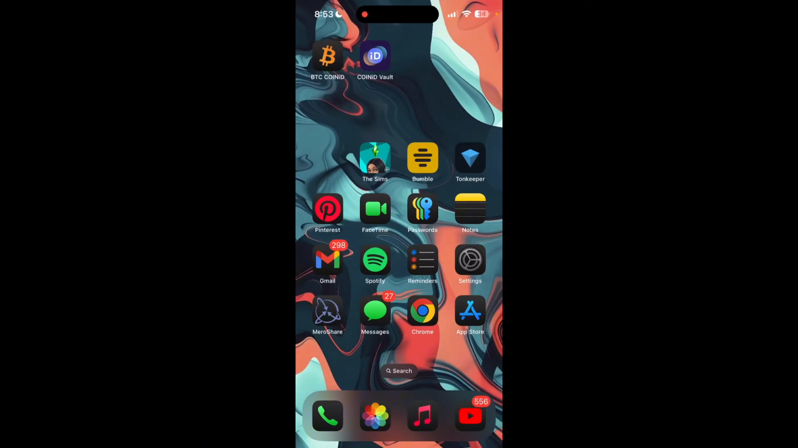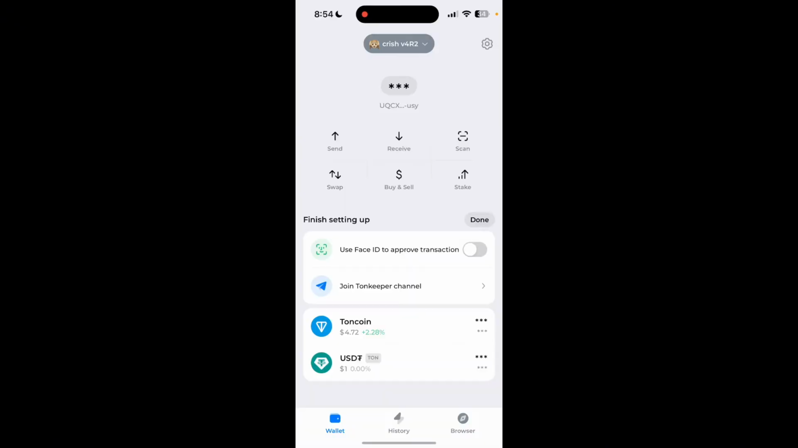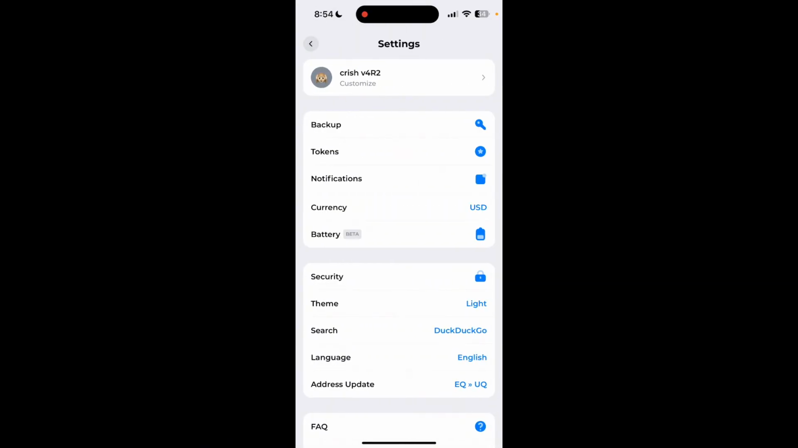In this video, we are going to learn how to enable push notifications in Ton Wallet. First, launch the Ton Keeper application on your device. Now, click on the settings icon which is at the top right corner of your screen. In the settings menu, look for the Notifications tab.